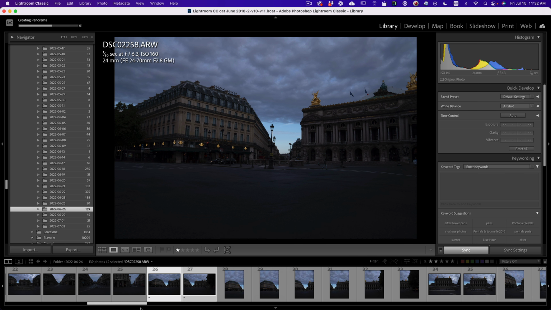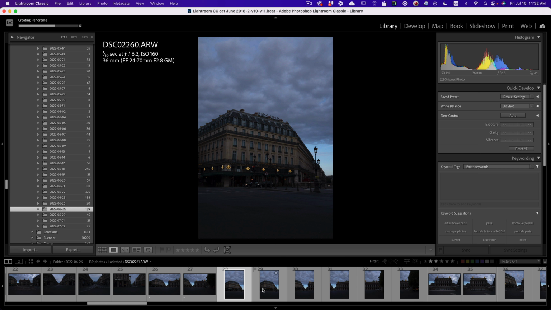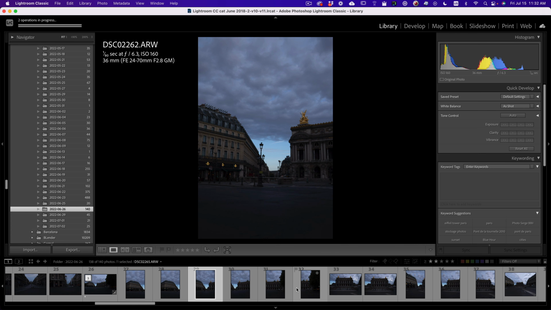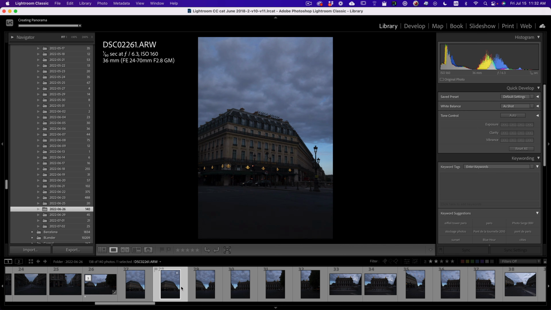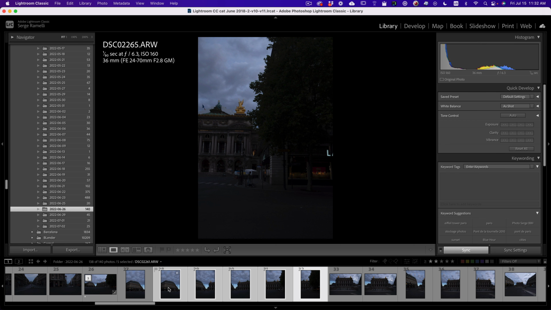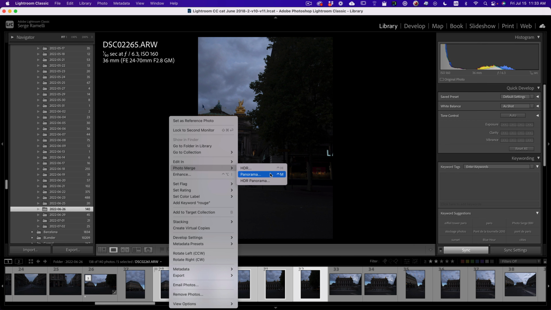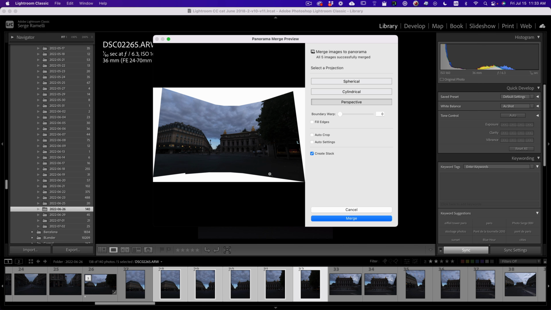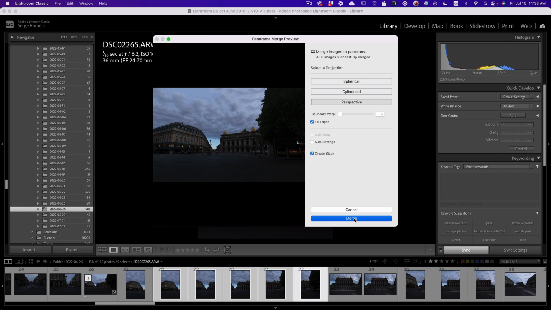While this is merging, I'm going to keep on doing my selection. So this is another pano that I did. Oh yeah, that's right, I forgot I did another pano. This one is actually going to give a better result. So let's see, 1, 2, 3, 4, 5. Yeah, I'm going to select all of that, right click, photo merge, panorama. Often when I do panorama, I take one in portrait mode and then one in landscape mode, and then I see in Lightroom which one comes out the best. So I'm going to do the same thing. I'm going to do perspective, fill edge, and I'm going to merge it.